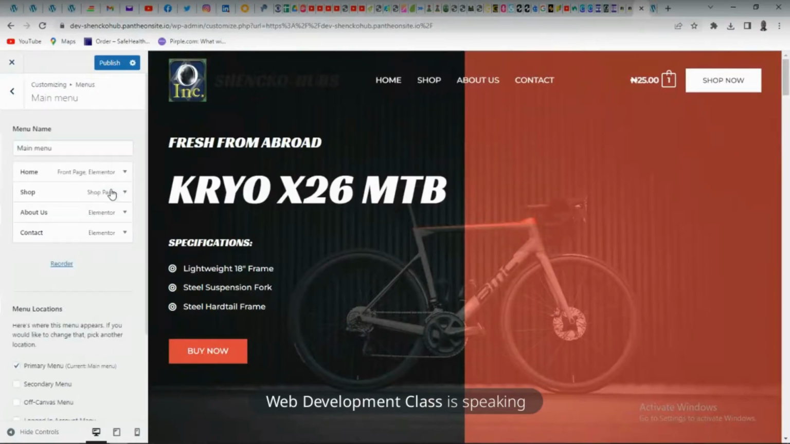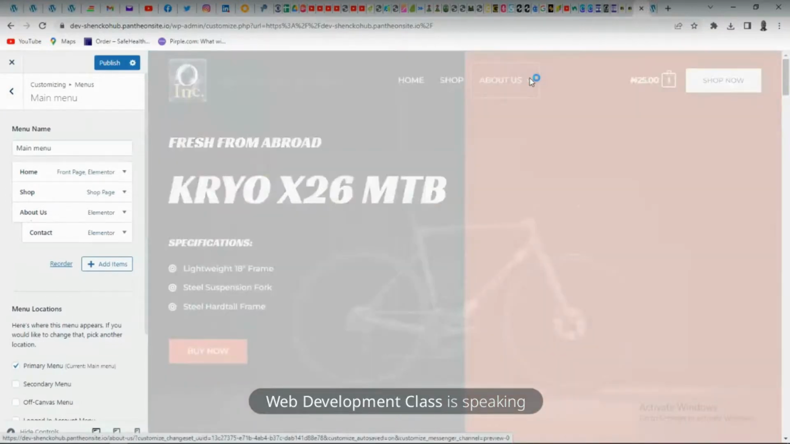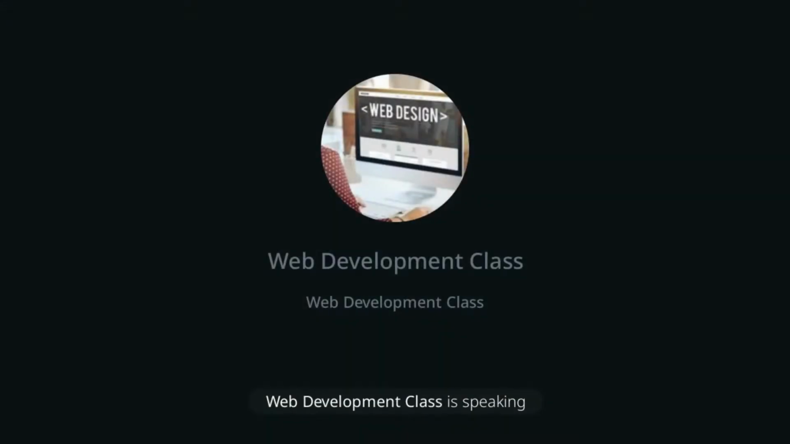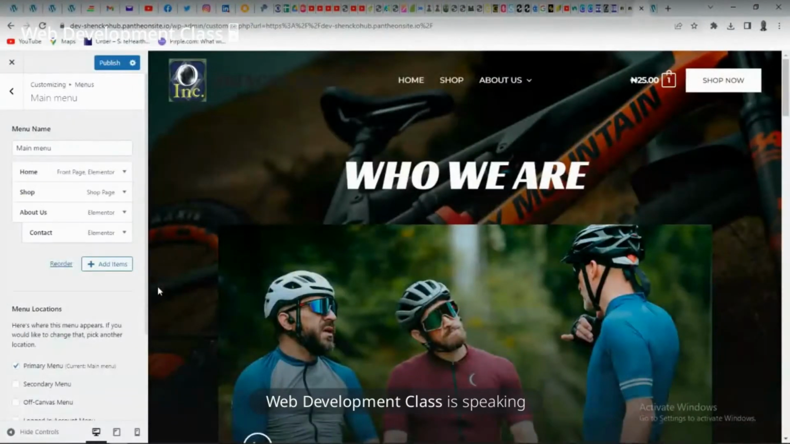From the main menu, look at the menus that you can adjust. Let's say you want the about us to come in here, you just drag it inside. Then it falls directly under the about us. If you want it that way, it falls directly under the about us. And if you don't want it that way, you can bring it back out. You can see it's coming back out.